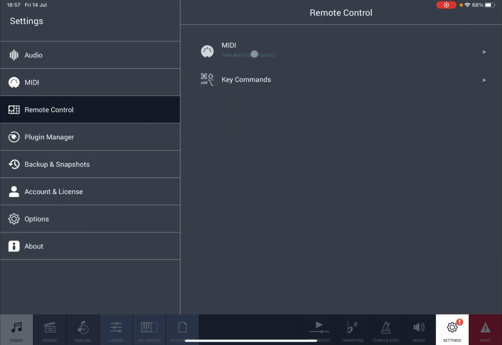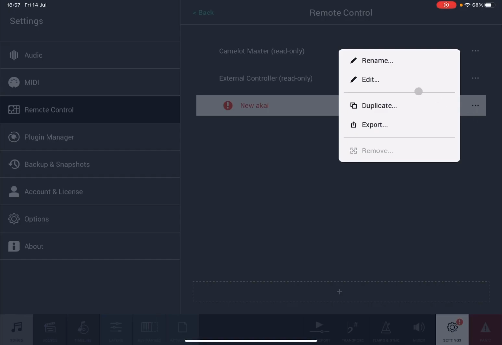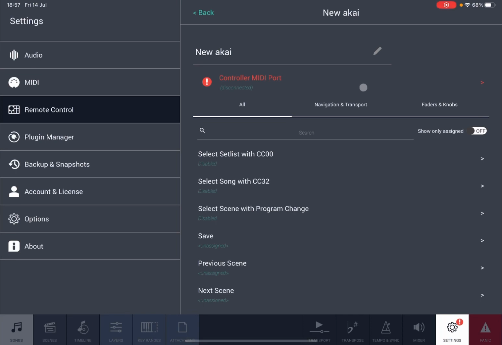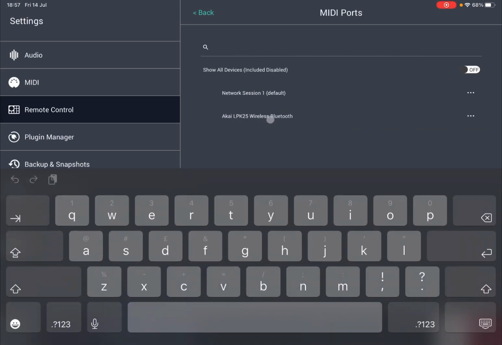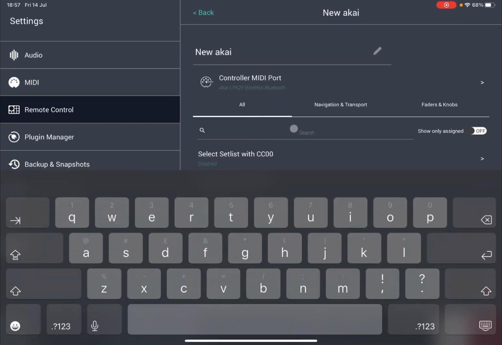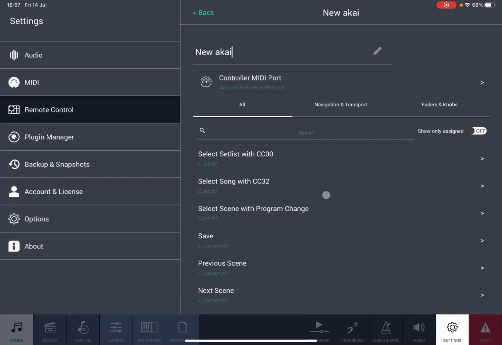Go back to remote control, MIDI, from by, where it says new Akai. Again, click on the three dots and click edit. So go back to the MIDI port and now you see Akai LPK25. The reason that you see the keyboard underneath is because it's asking you to search, and that is useful when you have a lot of different devices. So let's select the Akai LPK25 and then let's remove the keyboard.